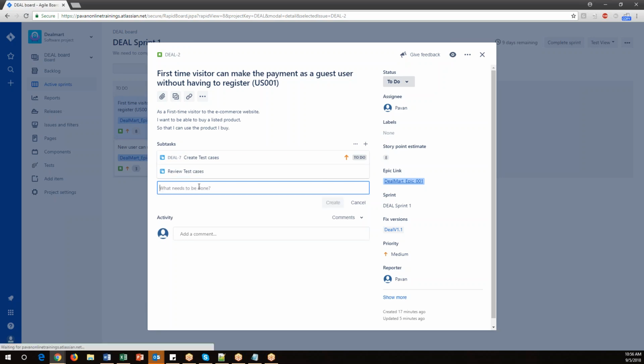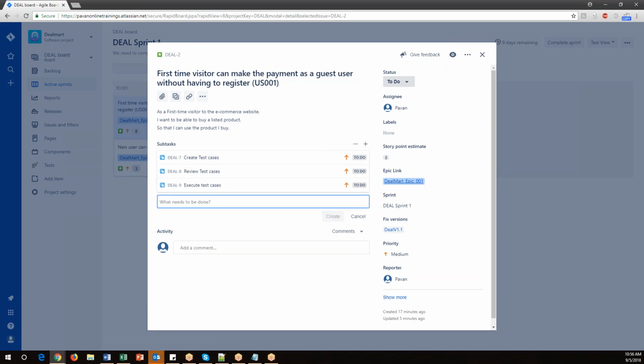And this is one task. And what is the next task? We need to execute test cases. This is another task. And what is another task? Suppose if you raise any bugs, we need to retest them, right? So we can create one more task for retesting and regression testing. Let's create this task, regression testing, and create.